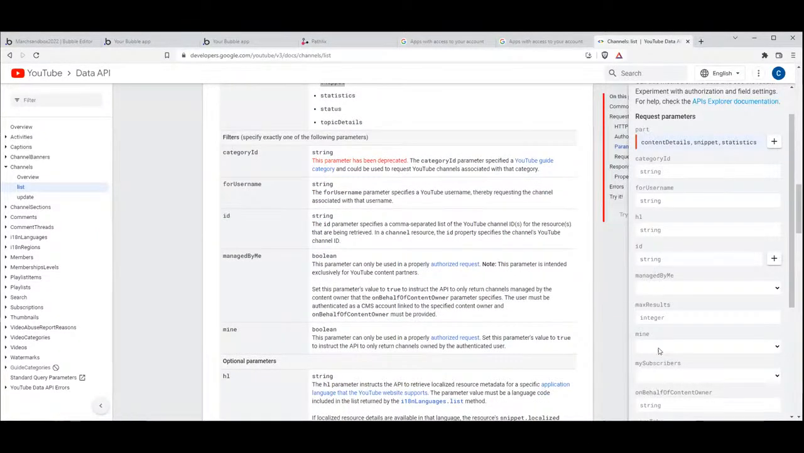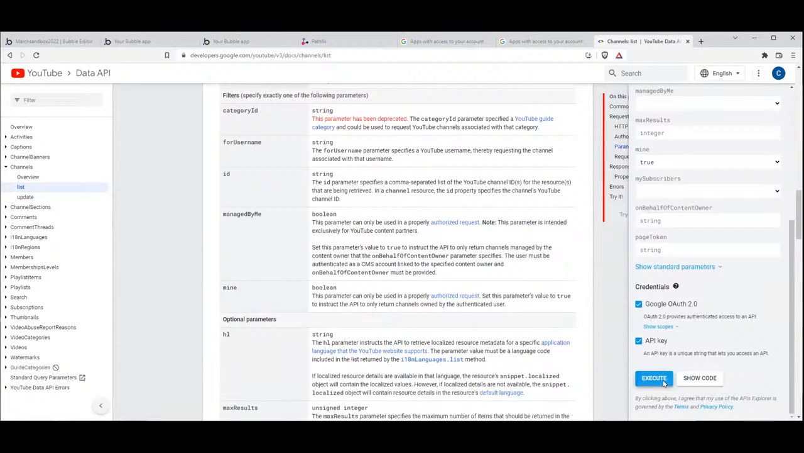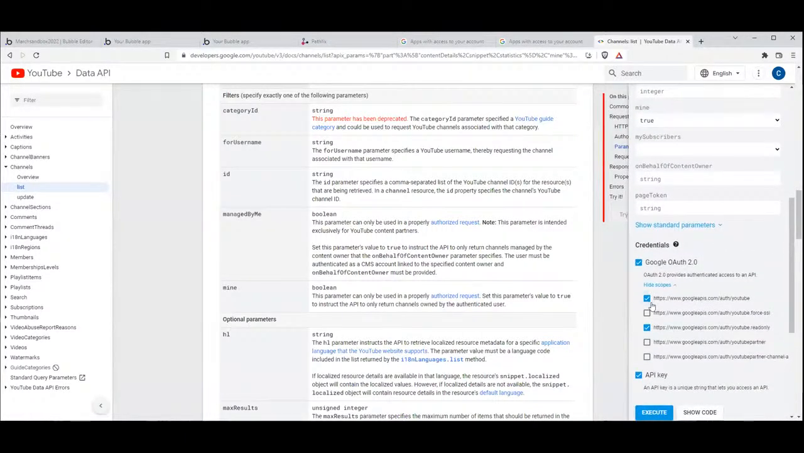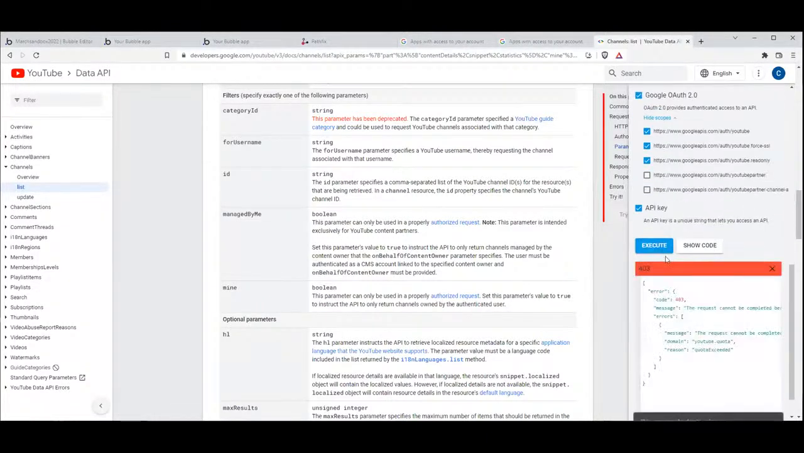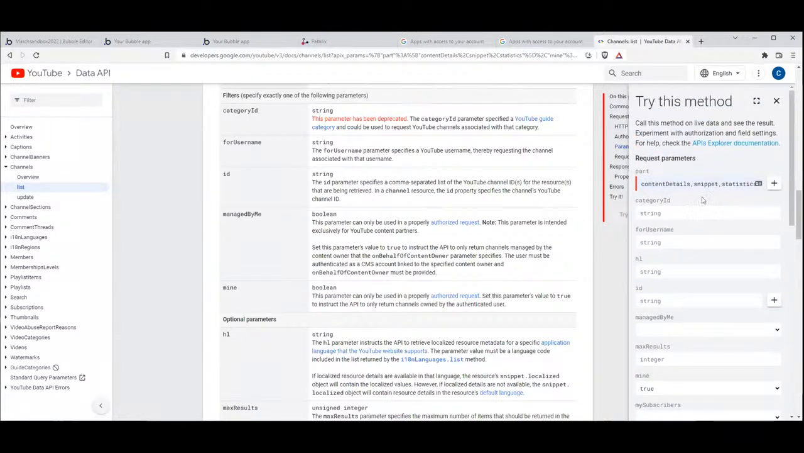I should be able to select mine equals true. I don't believe I need any other parameters. Let's go ahead and execute this. And we should be given more information about what we found. I'm going to make sure I select these things. There's just no luck today. No. Interesting. Let's get rid of that, even though we specified it.